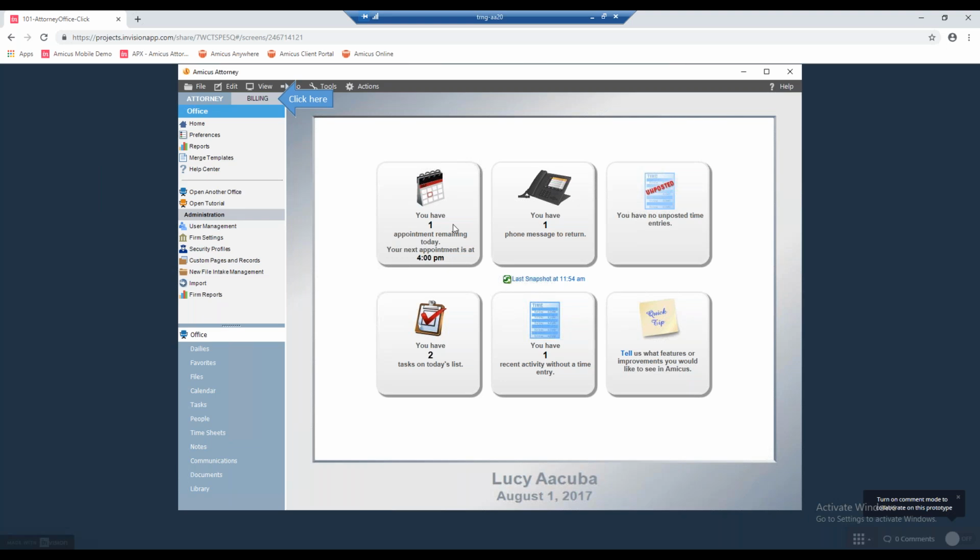Now, like I was saying, to make a payment in Amicus Attorney, we must have access to the billing side of the program, and we would need to complete the following steps. So, we're logged into Amicus Attorney here, and of course, by default, when we log in, if we have not changed our preferences, we're taken to the Office module. So that's going to be our starting point here yet again. So we're in the Office module. We've got our navigation panel over here on the left.